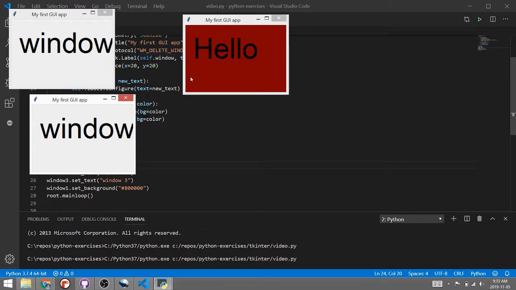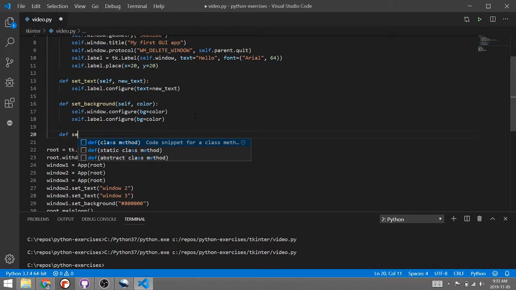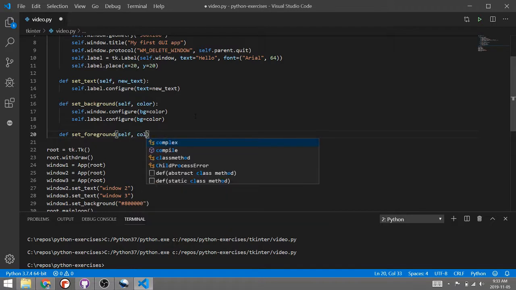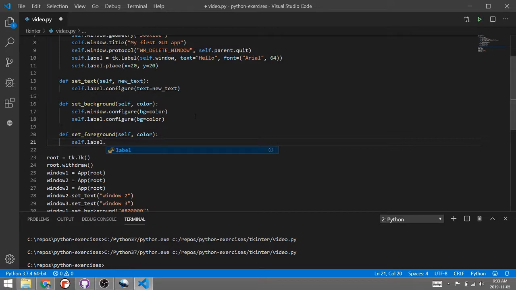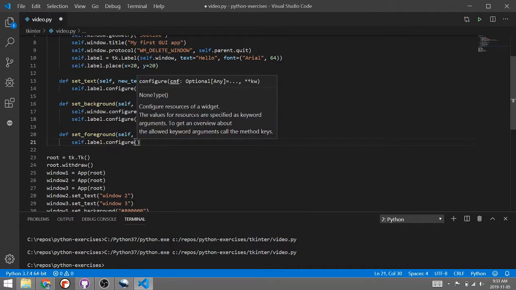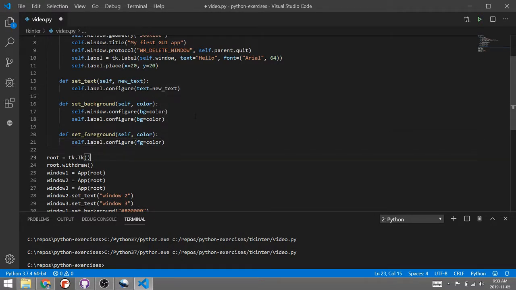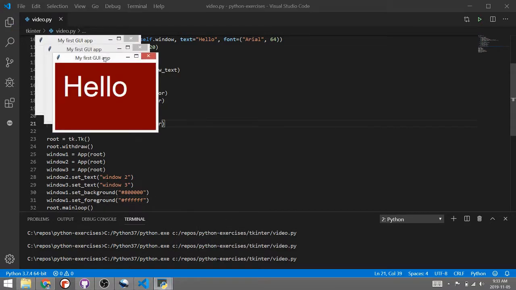Maybe I want to change the foreground to white text as well. That's easy enough to do. You might be able to guess how to do it. Let's make up a function called set foreground, and I'll feed in a color. And this time we only need to update the foreground on the label itself because the window doesn't have a foreground that is relevant. And it's just FG equals color. And now if I come back into my program, window 1.set foreground, let's make that white so it stands out in contrast against the red better. Save and run. There we go.